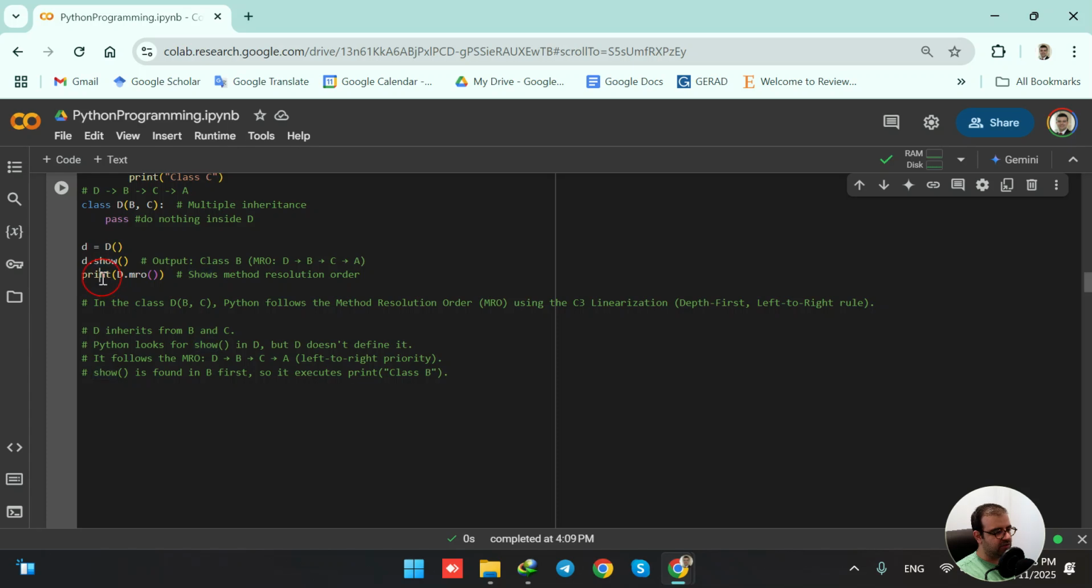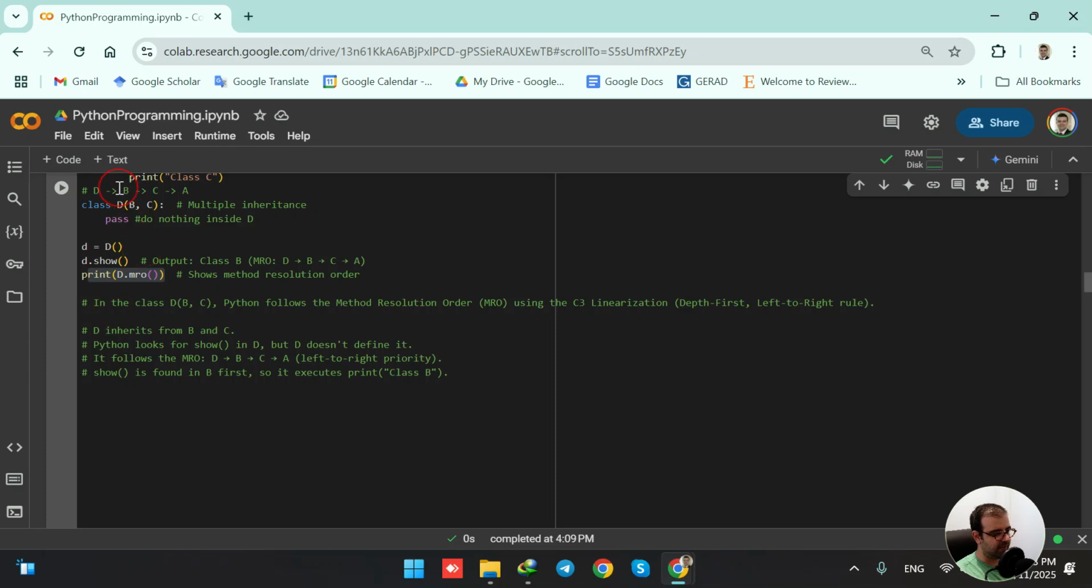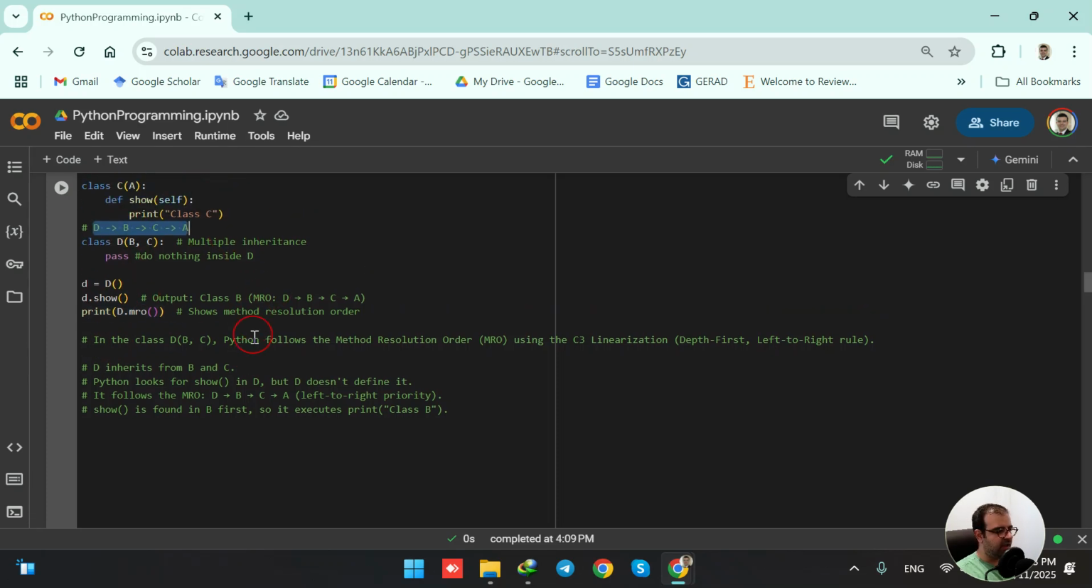So I type down the method resolution order steps here using this line so you can see it in the output. When I run the code, we see the class B message in the output. Then we see this is how Python goes. It starts from class D, then goes to class B, then goes to class C, and finally goes to class A, exactly as we explained here. So from left to right.